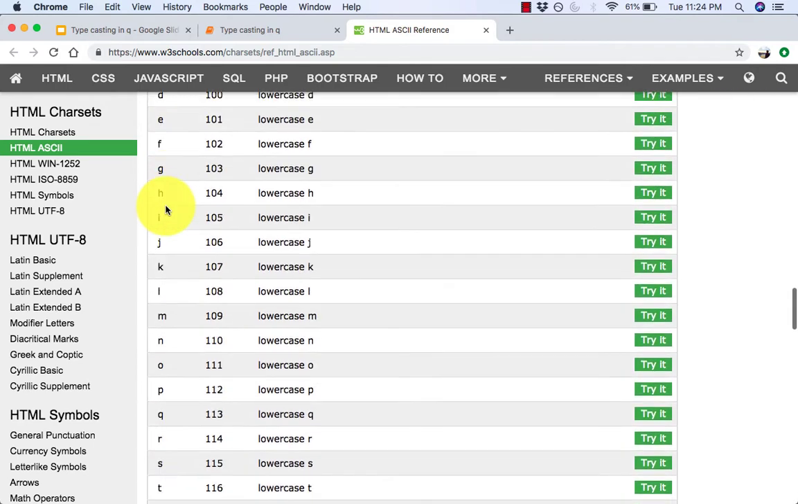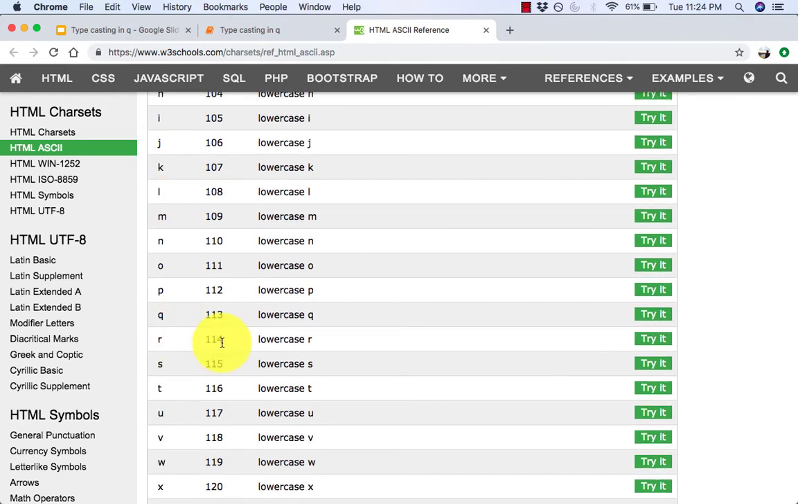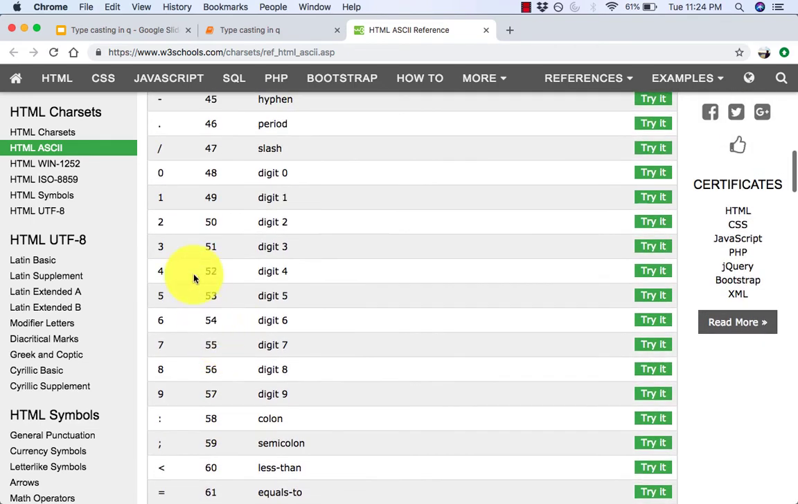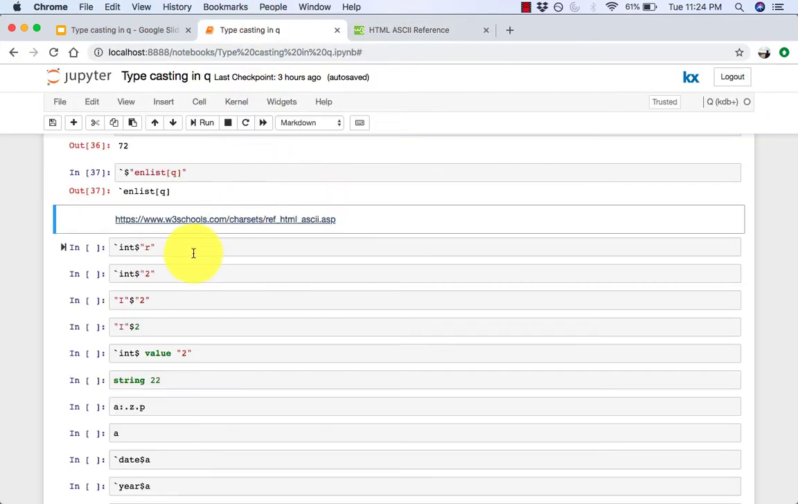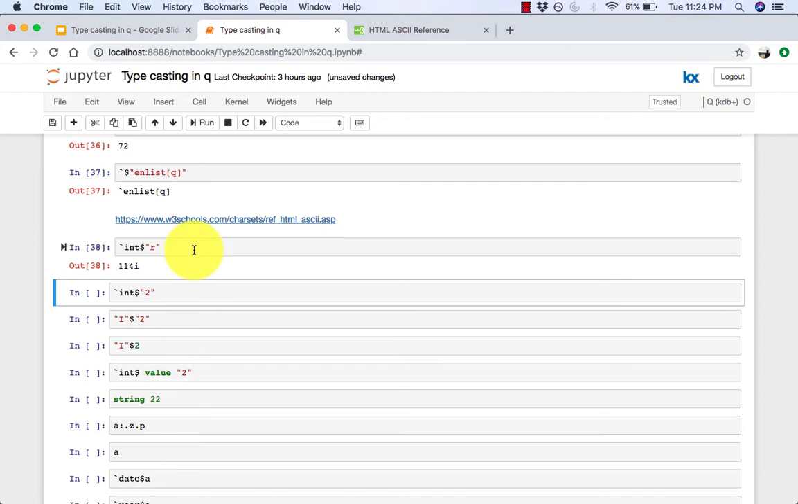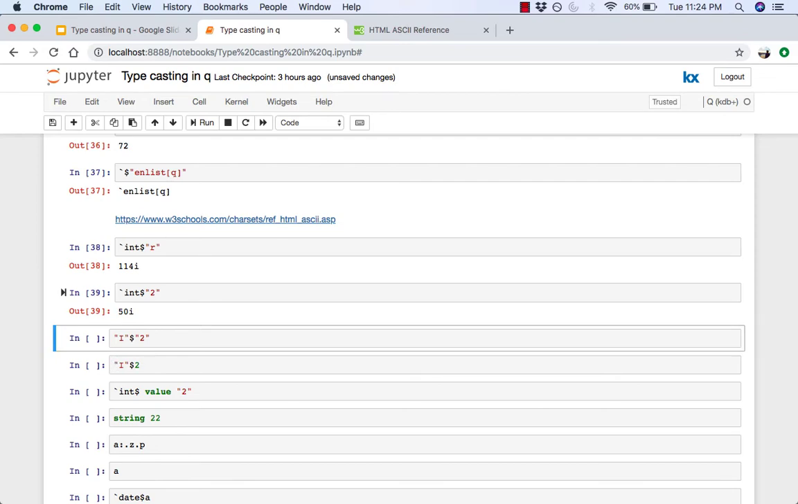We can see lowercase r is 114. And converting 2 of character type to int surprisingly returns 50 instead of 2 of integer type. That's because 2 here is represented by 50. Let's see these examples. So converting character r to int returns 114, and converting 2 of character type to int will return 50.